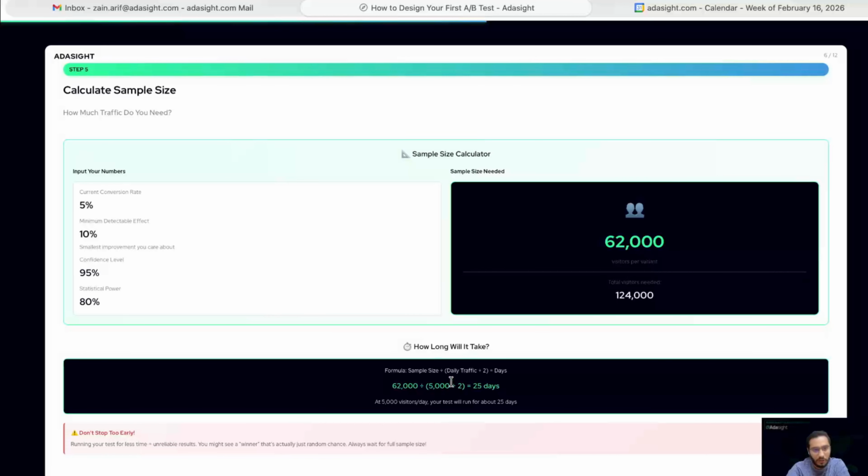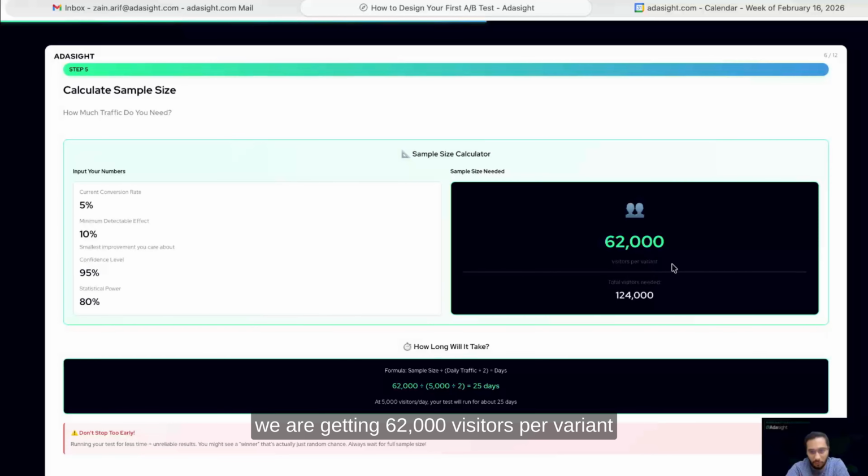The baseline conversion rates are going to come in here, and then you're going to input the minimum detectable effect. This is the smallest improvement that you care about, and this is the sensitivity of your test. The confidence level and statistical power are also going to come in, and as a result, you are going to get your sample size. So for this particular scenario, we are getting 62,000 visitors per variant and a total of 124,000 users for us to reach statistically significant results.